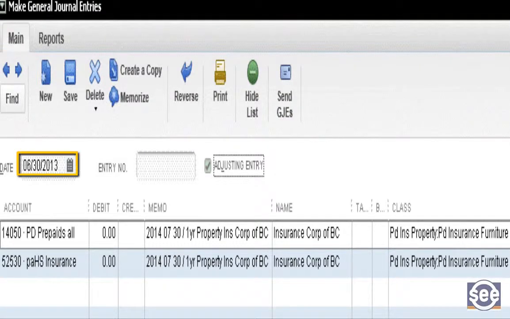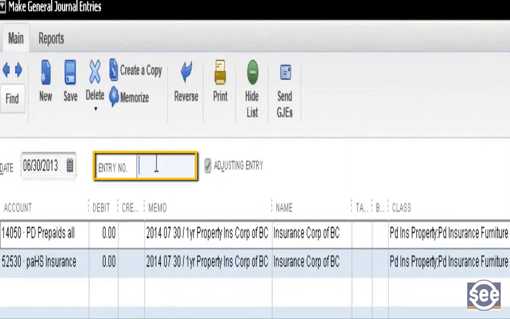Enter the date of the first amortization entry that you want to record. In the entry number, enter your initials and 001 so that your entry numbers will be unique, even if the entry is processed automatically. The system will increment the entry number each time it records it. Also, uncheck the adjusting entry box unless it is a year-end adjusting journal entry.